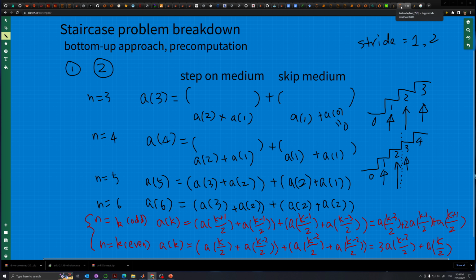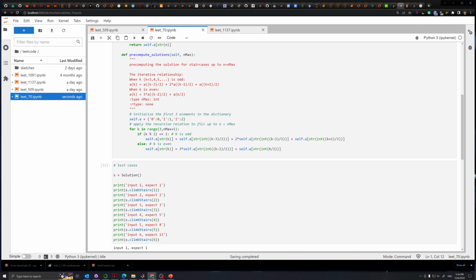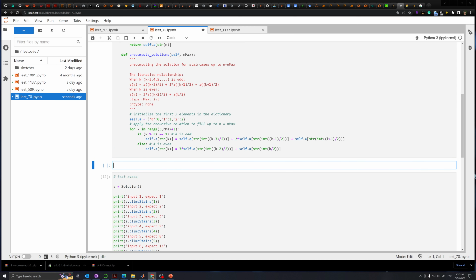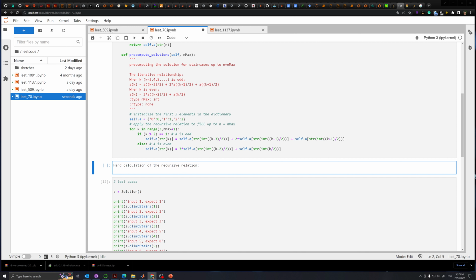Okay. For example, we can just test it ourselves, right? Using a pencil. So now hand calculation of the recursive relation. So, oh, this is not code, so markdown.